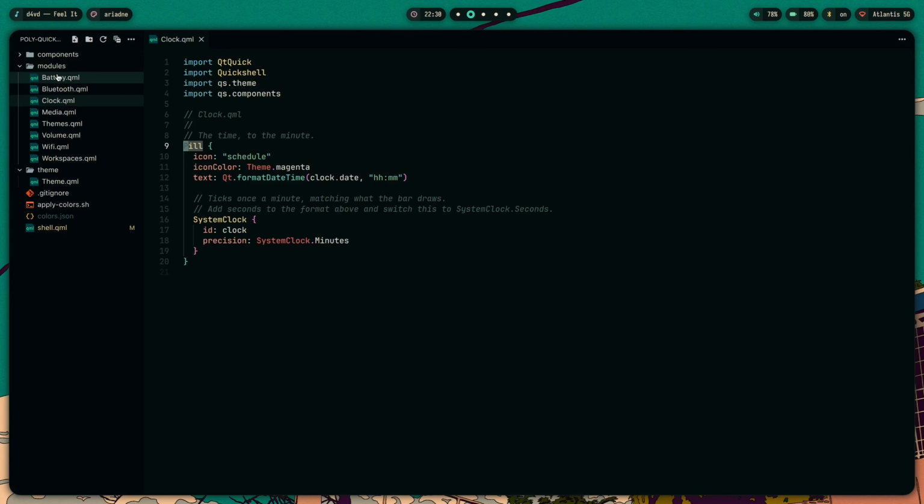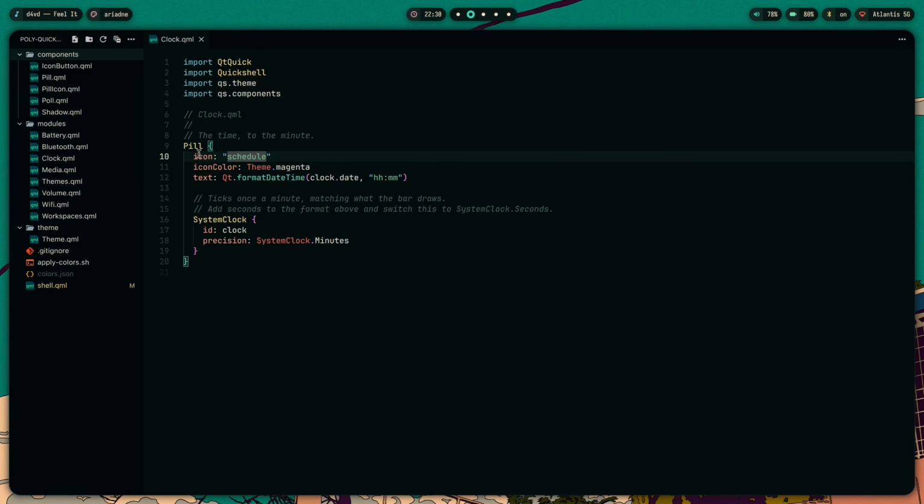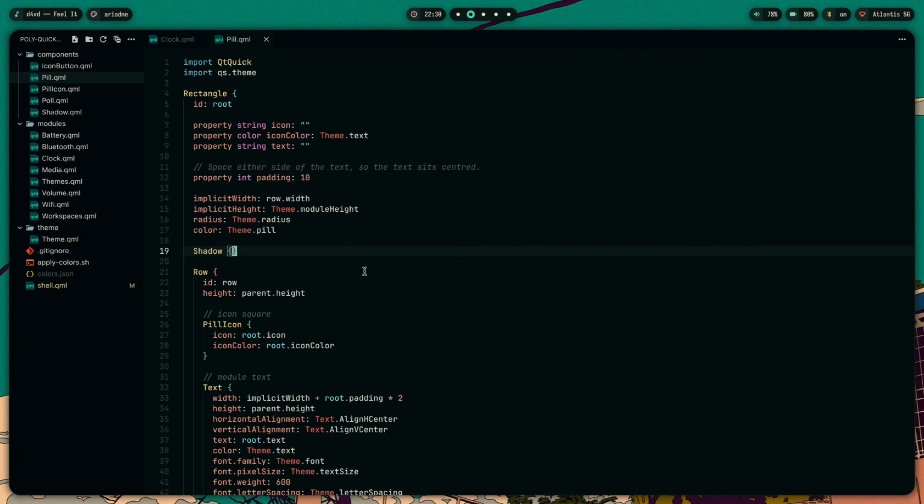So this pill thing I have defined, it's kind of like a type. So here you have pill.qml, and inside of this pill, there's an icon, and the icon is schedule, which is what you're seeing here, okay? Clock.qml, time, schedule, which is what you're seeing, okay? So let's go to pill.qml so you can see what actually the properties are here.